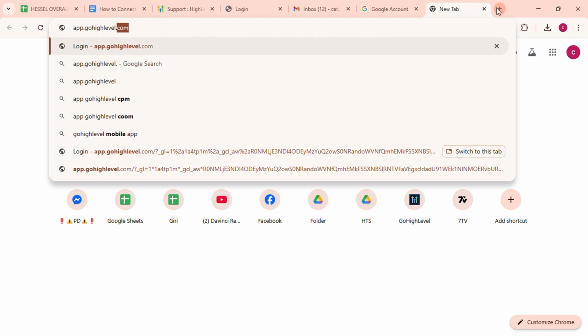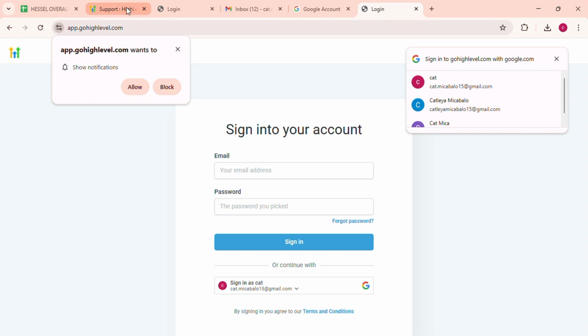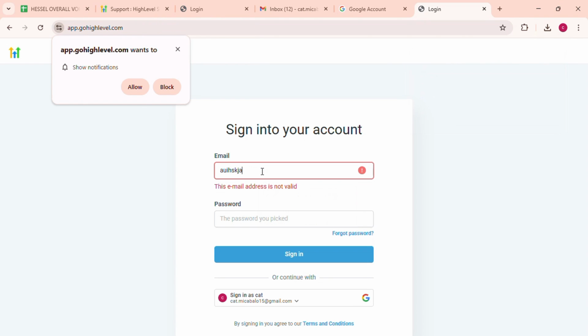If you have two-factor authentication, or 2FA, enabled, complete the verification process by entering the authentication code sent to your email or mobile device. Once logged in, you'll be redirected to the main dashboard where you can manage various settings, including calendar integrations.